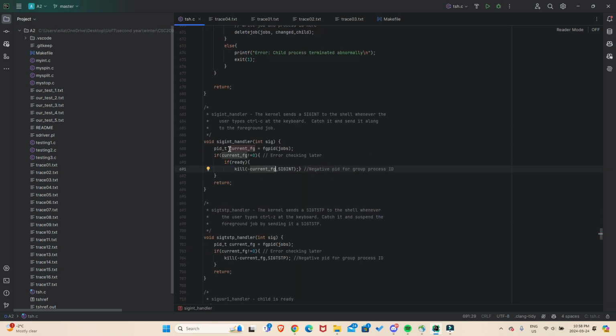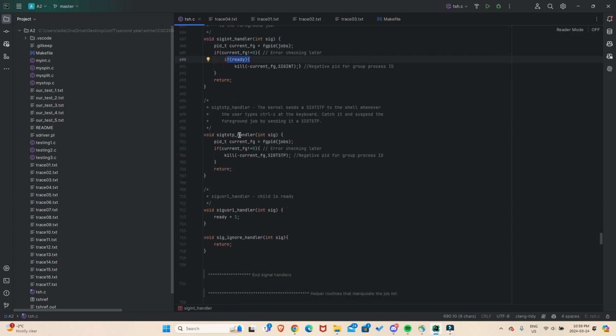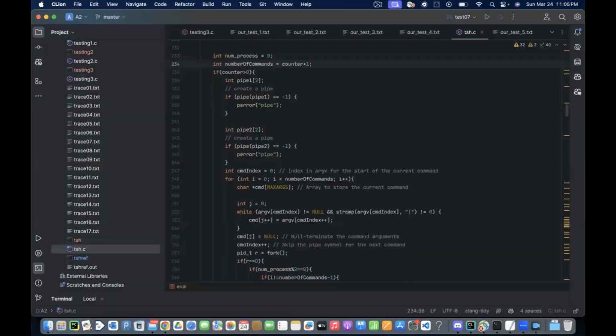In our SIGINT handler, we first get the PID of the foreground process if we have a foreground process, and if the state is ready, we send the kill using the negative PID of the foreground process. We kill with the second signal. Now this ready variable is to make sure that the child in the foreground has already changed the group ID, and so we can send the kill nicely. And in the SIGTSTP handler, we do the same thing. We first take the PID of the foreground process. If we have a foreground process running, we send the kill stop with a negative PID.